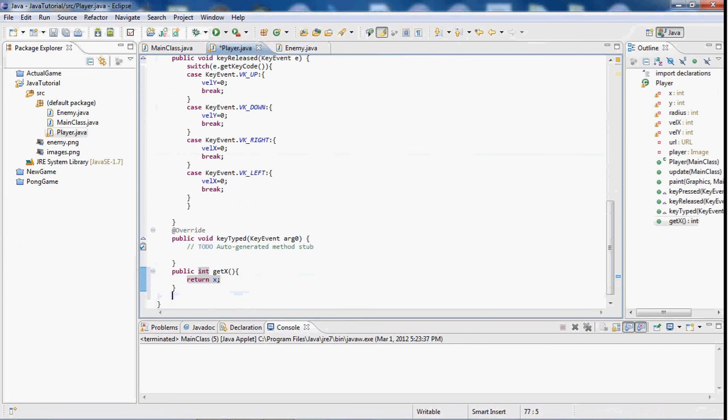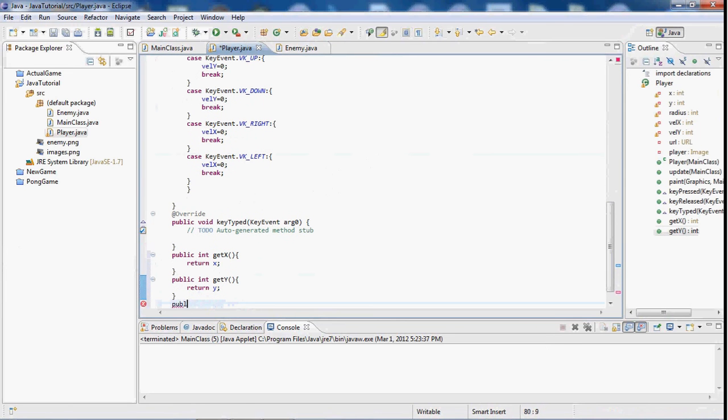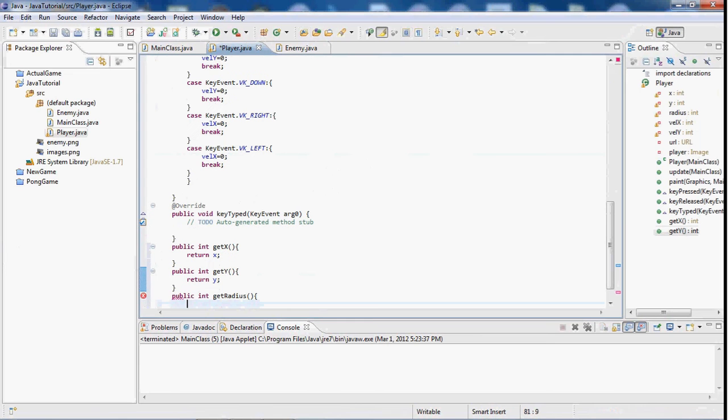So I'm going to do the same thing with the y. So public int getY, and it's going to return y. And then the same thing we'll do with the radius. Public int getRadius, and then it's going to return radius.